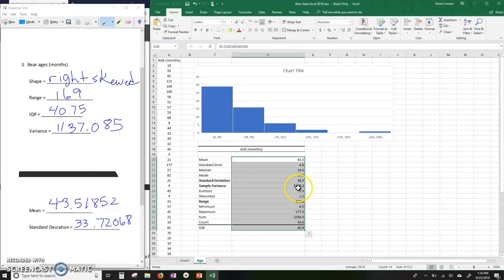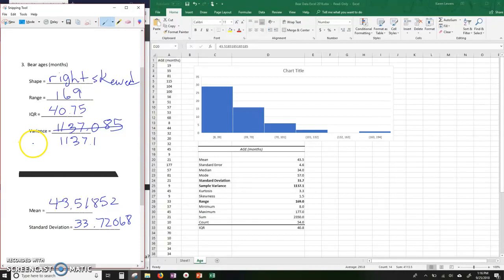So the sample variance is 1137.1. So I can actually write the rounded version of that. The mean is 43.5. Standard deviation 33.7. So these numbers are a little less accurate, but if you want to round, or if you're directed to round, then this is how you would do it. 40.8, and of course 169 is a whole number. And that's it for that data.